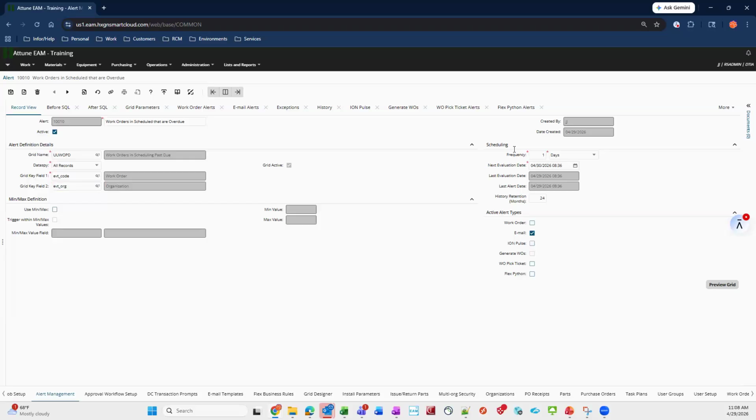So the other thing I need to do is set my frequency. I've got it set for every day to run at 8:36. This is when I ran my emails this morning. And then I'm actually going to reschedule it to run shortly. But I just wanted to cover a couple of the other tabs here.